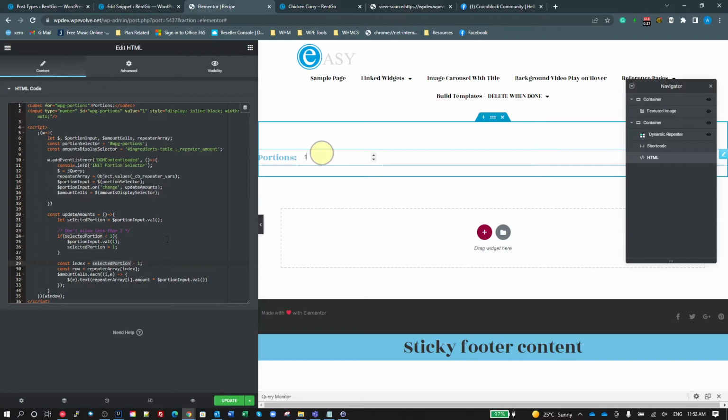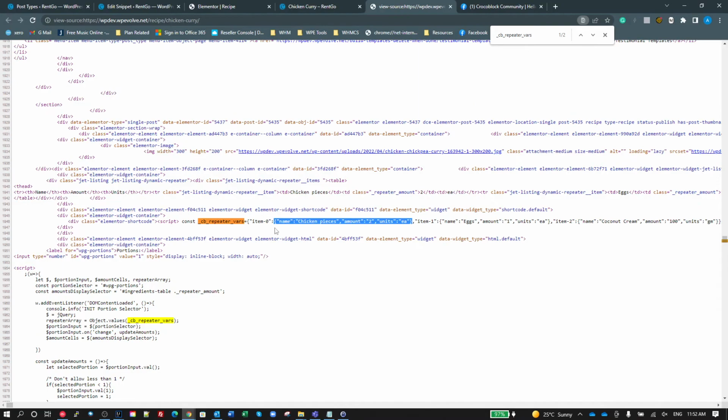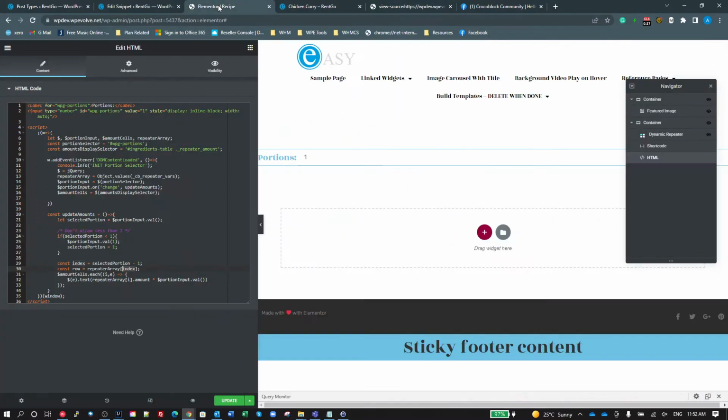Okay. So then from that, we can get the row, which would be the repeater array index. So again, that would be 0. So the repeater array would be this one is 0. This one is 1. So if the portion is on 1, we want to get this object here. Portion is on 2, we want to get this object here. Okay, so we've got that.